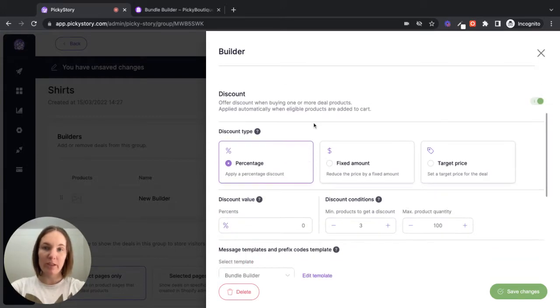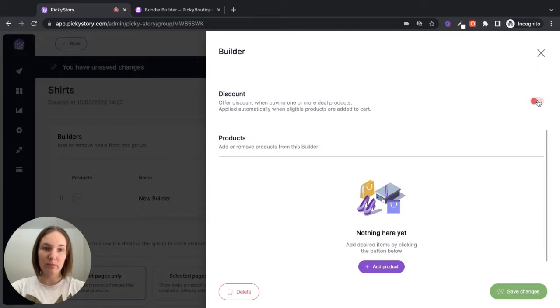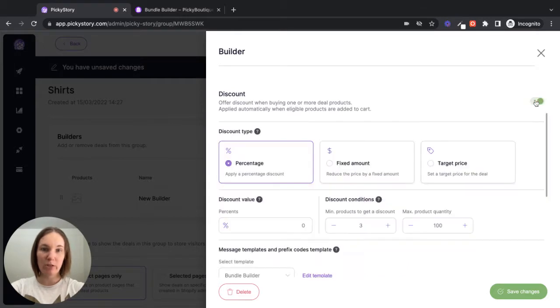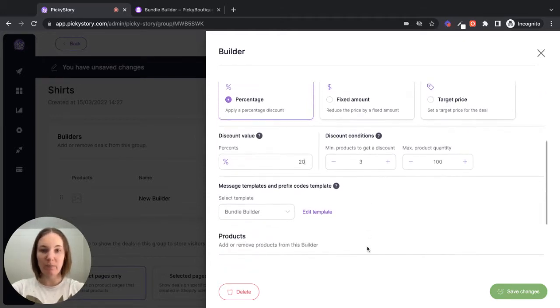If you don't want to offer a discount, you can just toggle this off and no discount will be applied. But if you do, just toggle it on. And then you can choose between a percentage discount, like 3 for 20% off, fixed amount discount, buy 3, save $15, or a target price, like buy 3 for $50. So I'm going to set a percentage, 20%, and then the minimum products required is how many products the customer has to add to their cart for the discount to kick in. So I want this to be 3, so that's perfect.